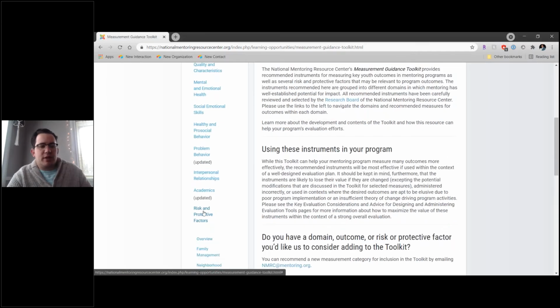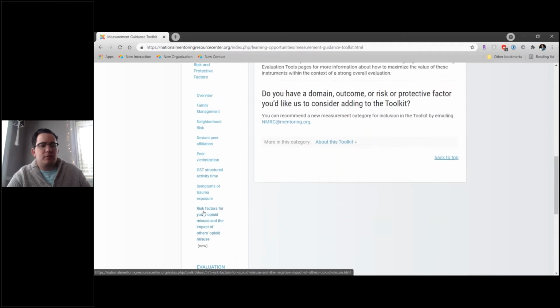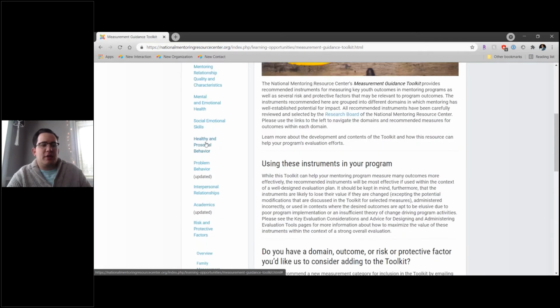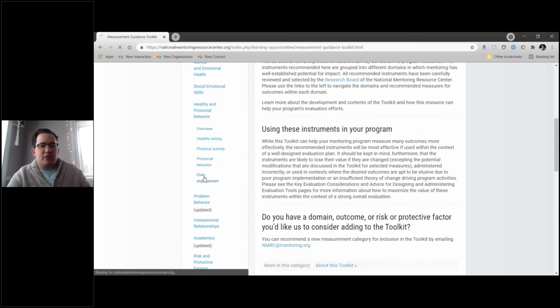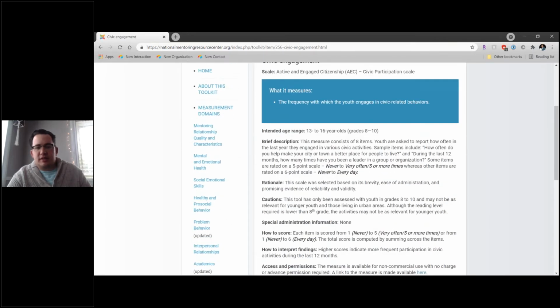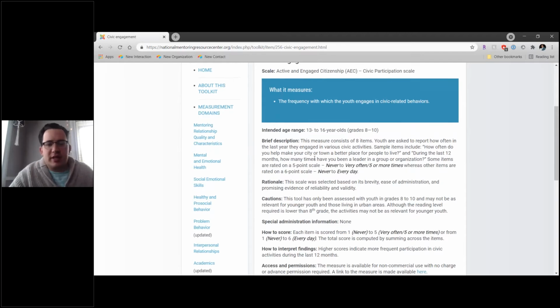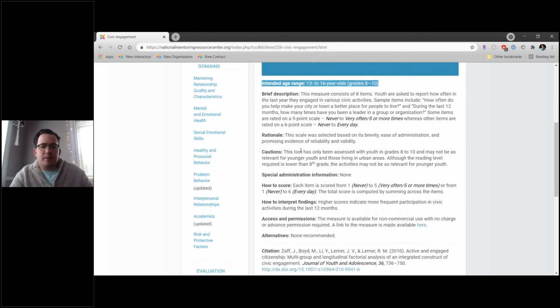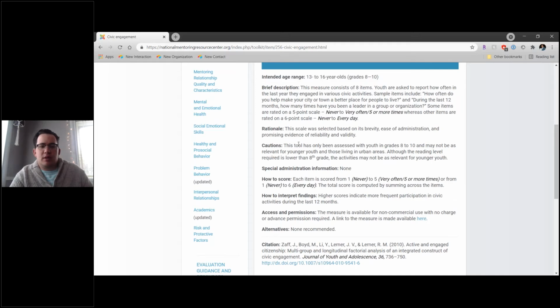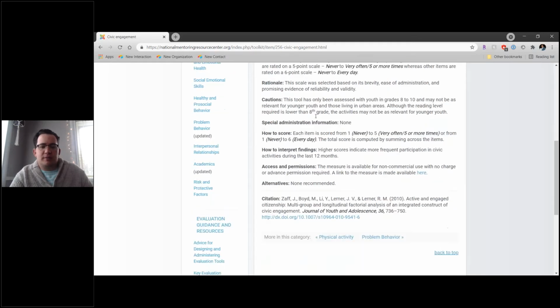But say, for example, you wanted to look at risk and protective factors, and you want to look at risk factors for youth opioid misuse. Here's a survey for that. Let's say you want to look at healthy and pro-social behavior, and you want to look at civic engagement. Here's a scale that you can use for that. Now, when you look at each one of these, it'll say the intended age range and specifically what it measures. So they might not be your specific age range, but you might look at the survey and see that it still works. Some of them definitely might not. And so a brief description, any sort of cautions, how to use it.